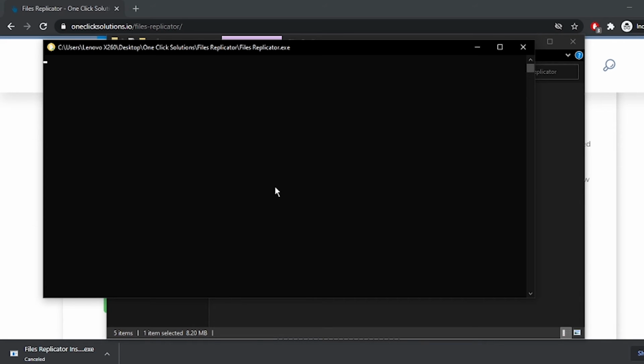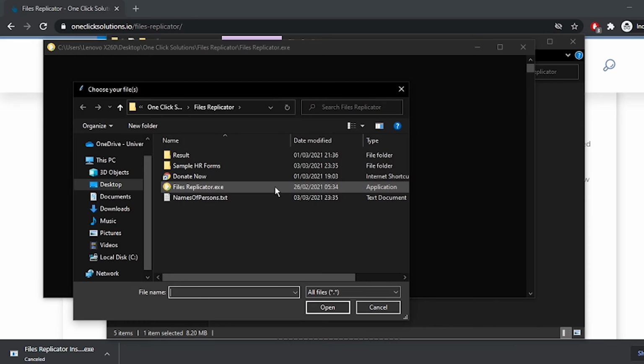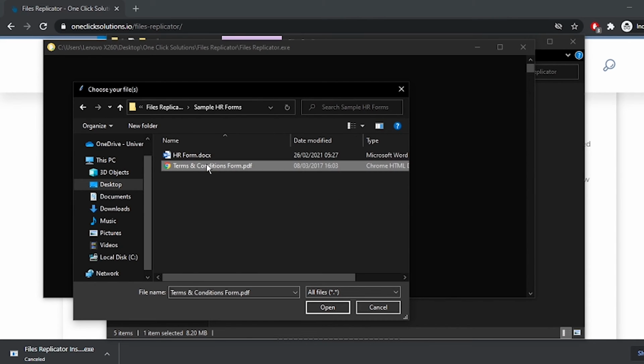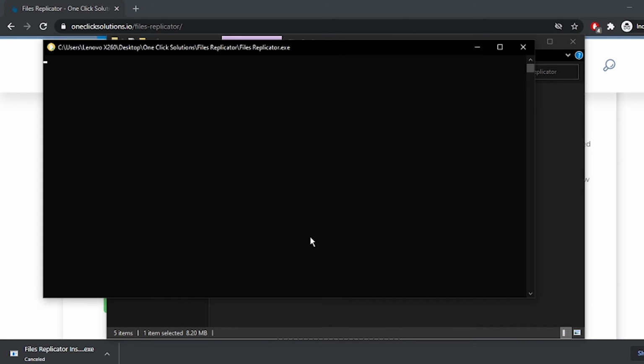It may take up to a minute to run the program, depending on the computer you have. And there you go. Now it's asking you to choose your files. In this case, I'm using the sample files. I'm going to select more than one because I want to replicate 2 files. You're allowed to do that. You may also notice that one is a Word document, one is a PDF, and that's also allowed in this case. So you pick those files.